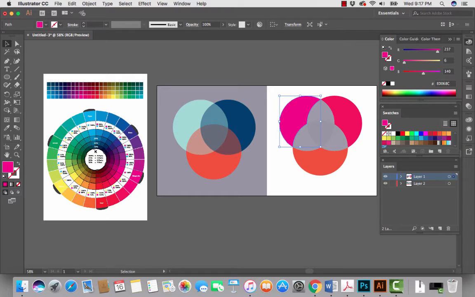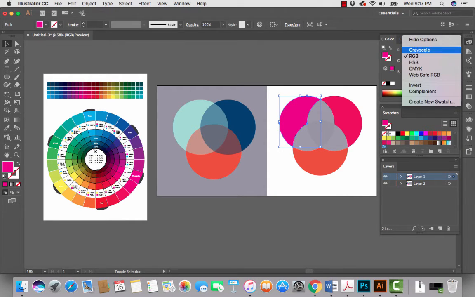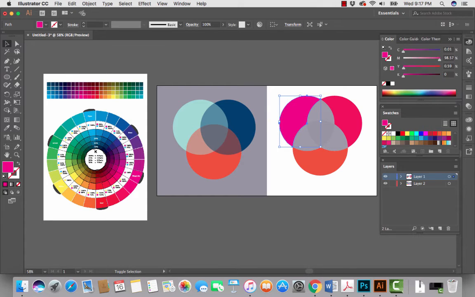So let's adjust these. I'm going to hit the Shift key, and I have to make sure I'm in CMYK. And I'm going to pull this down to about here. That's going to be close to what I want. Then I'm going to go over to my red magenta, add black, and put in about 50% black. Okay. Now let's check it.